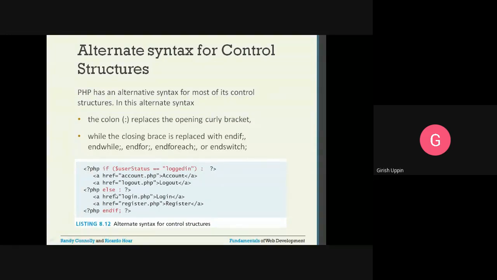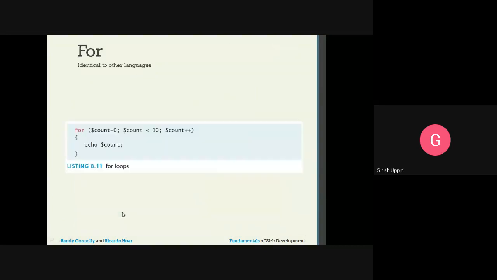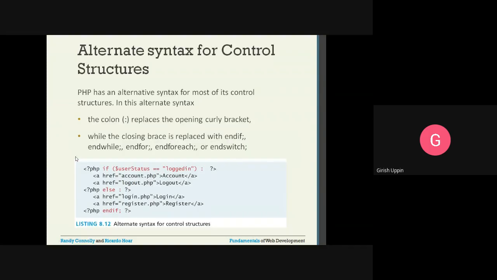And the closing brace gets replaced with one of these: endif semicolon for the if statement, endwhile for the while statement, endfor semicolon, endforeach semicolon, and endswitch semicolon. So this is the alternate way you can use. Either you can use this style, or you can use the style where you have open curly braces and closing curly braces. Whichever is easy for you, you can use that style.